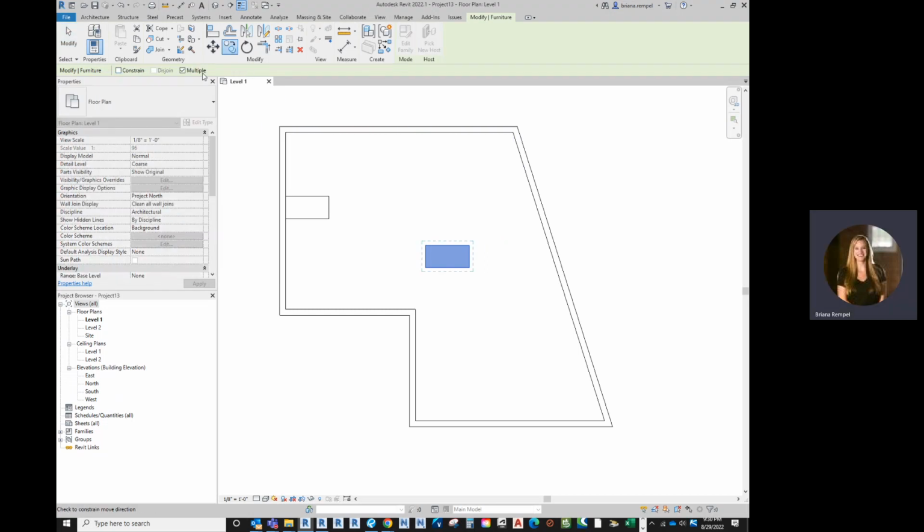And right now up here on the top, there's a couple of items. Constrain just means it's going to limit the number of directions that you can move it in. So normally I like to have constrain turned off. And then multiple is just related to how many I would like to do. So if I want multiple copies, let's say I want to copy 5 of these, I'm going to want multiple on. For this one, I'll turn it off and then I'll do a demo with it on as well.